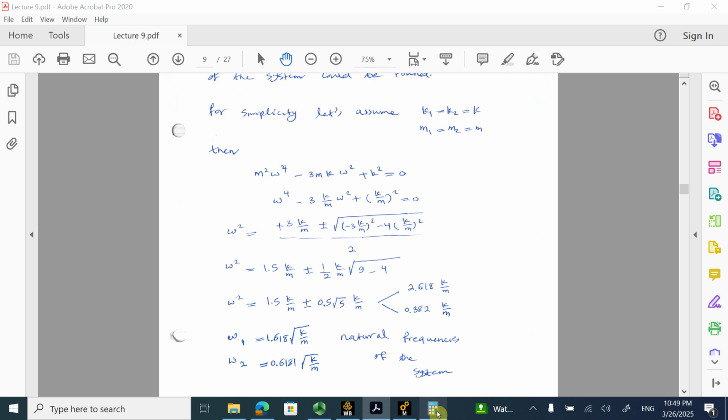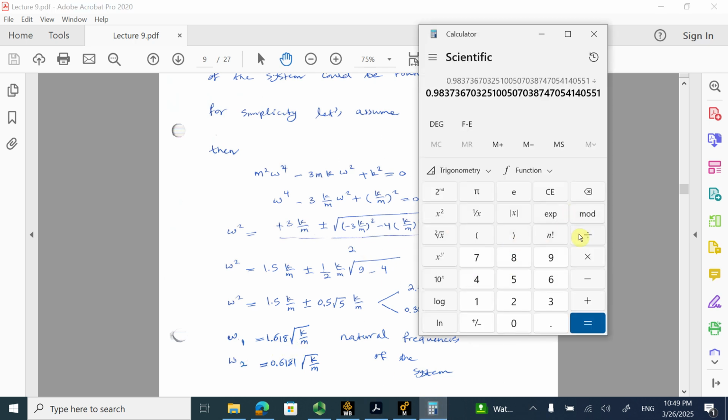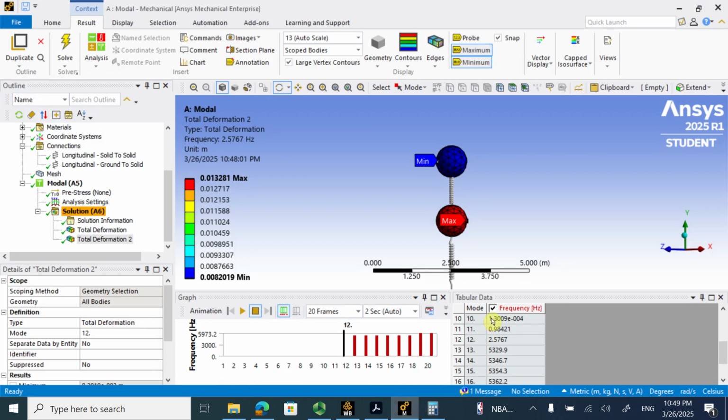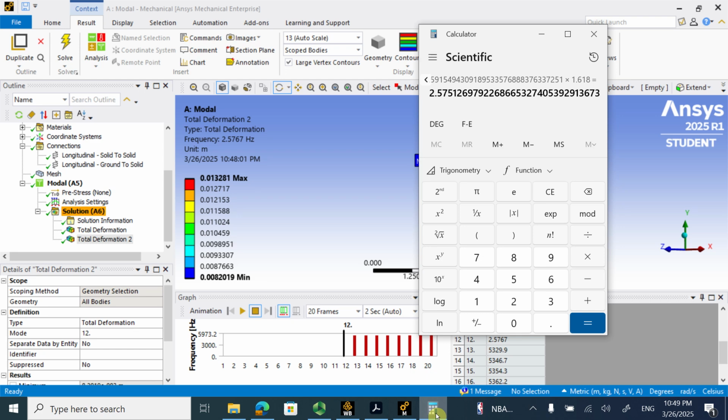So let me divide this by 0.6181 multiplied by 1.618. This is going to be my second one, 2.575. So let me see how much it gave. 2.575. Yeah, slightly off, but I'm sure if you refine the mesh, it's going to get better.